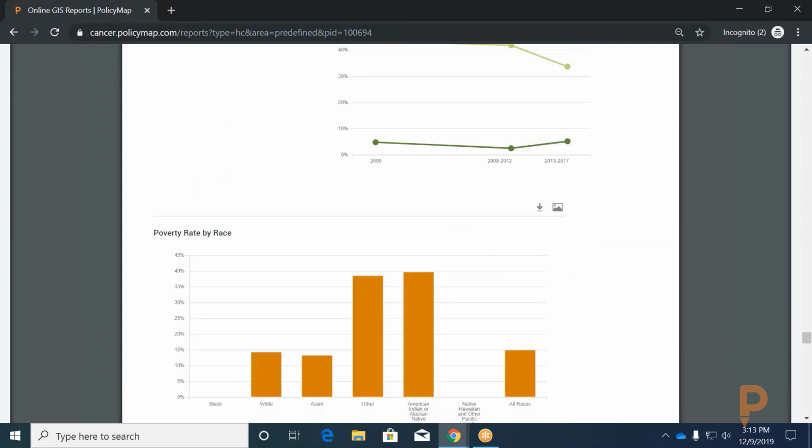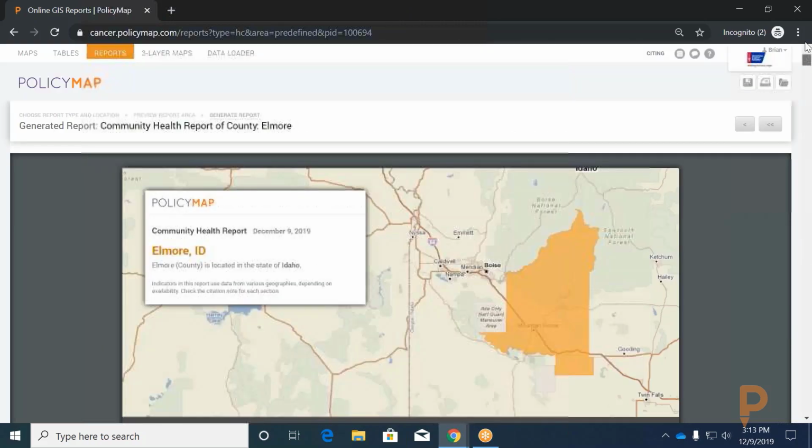So you can generate, like I said, one of these reports for any county or state, or any census tract throughout the country. And when you've done this, you can print this as a PDF if you want to. You can also just save this into that saved workspace.